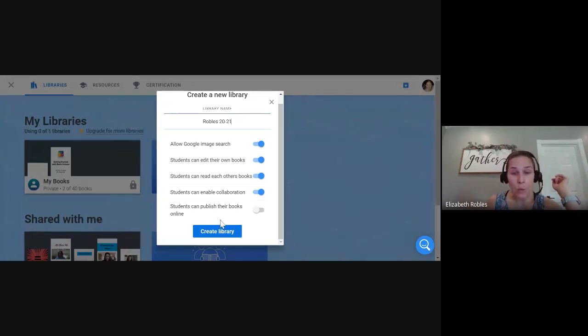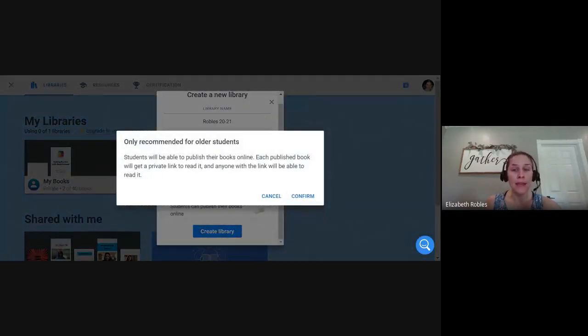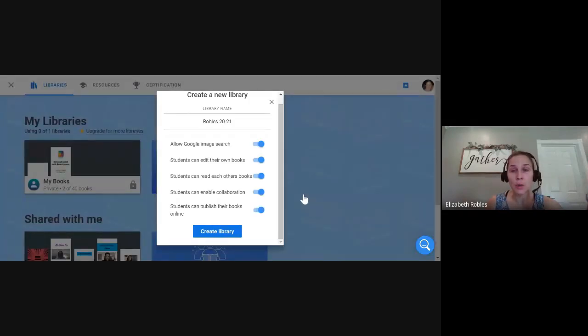Okay. And then the last one is one that they have off, but I would recommend turning that on because we want our kids to be able to publish their books online. It does mention that people outside of the library will be able to read our books, and I'll just click confirm because I do want, let's say, parents to be able to see the books and so on.